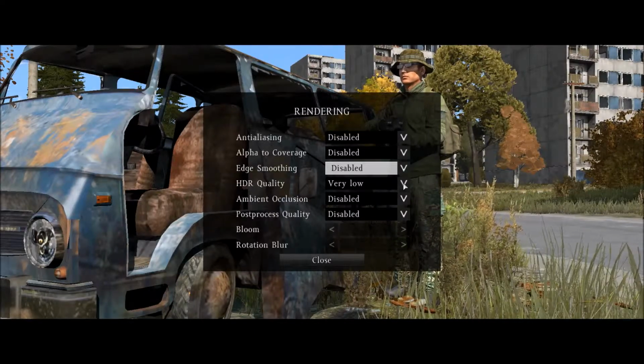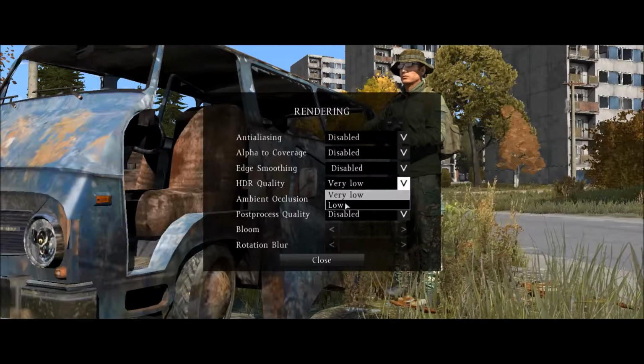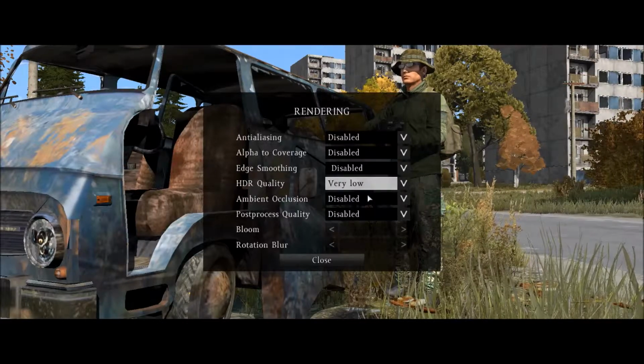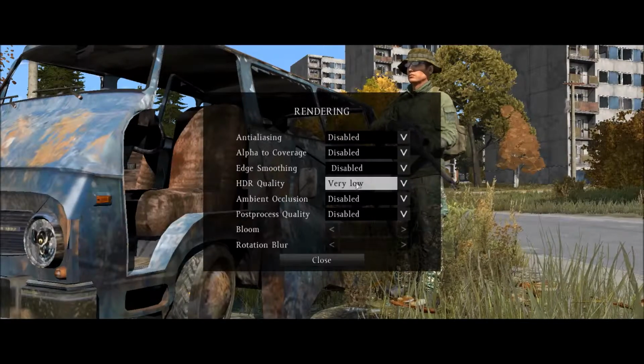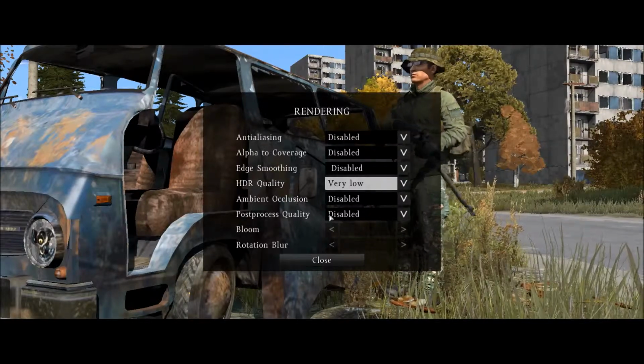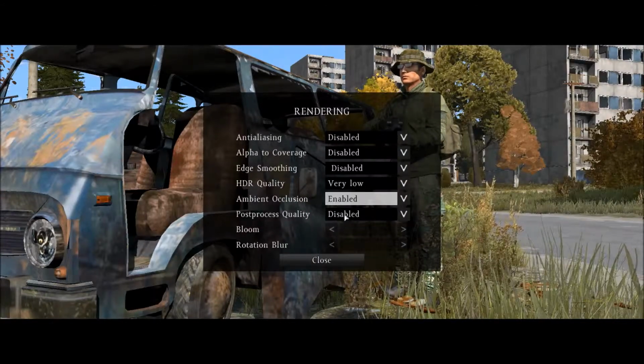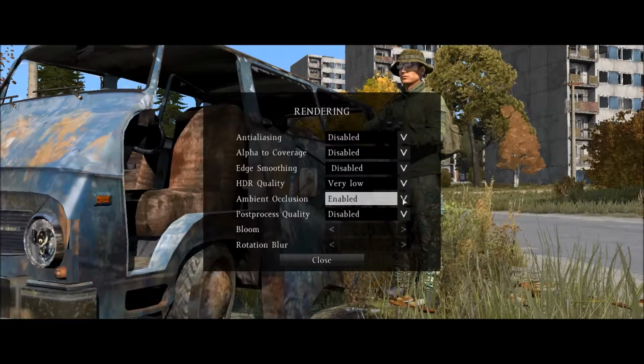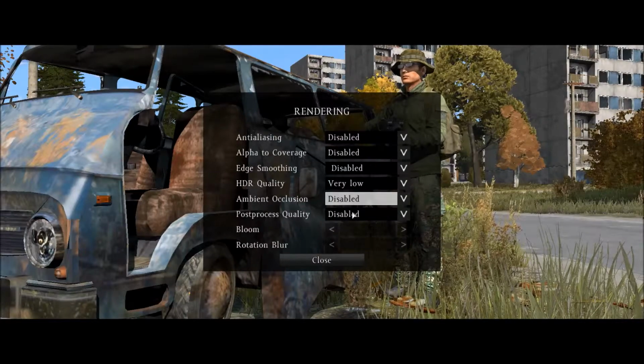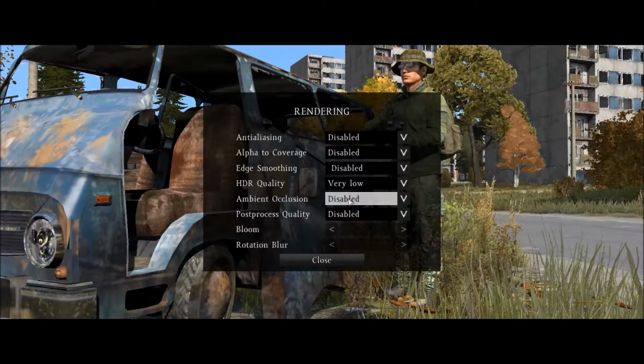HDR quality, I really don't see much of a difference between the low and the very low settings, either from a frame per second or quality perspective, so I just go ahead and err on the side of caution and go very low on that. Ambient occlusion, again, at this point, doesn't look like it really does anything, and at this point I just keep that disabled.